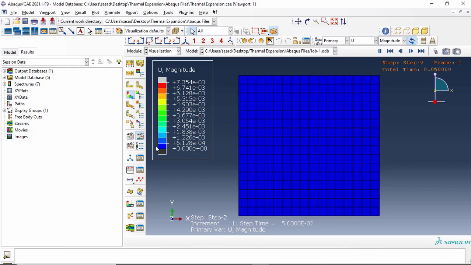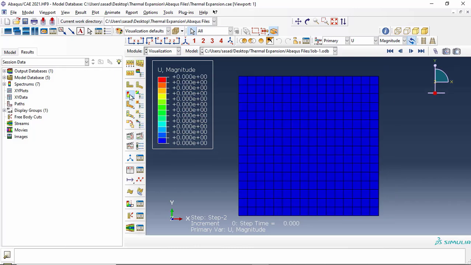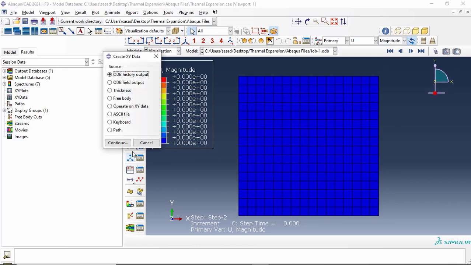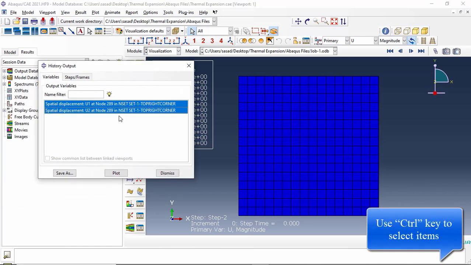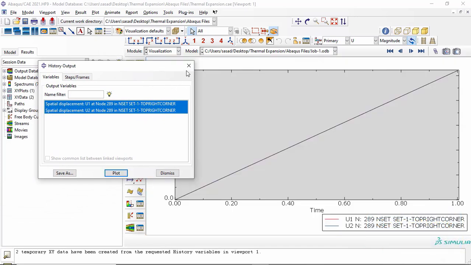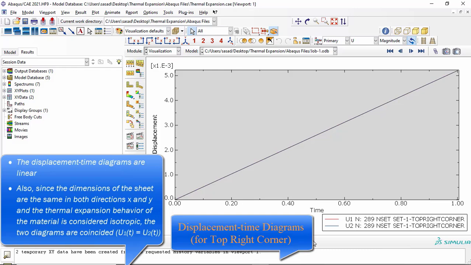The UEXPAN or VUEXPAN subroutines are used when the material's thermal expansion behavior is too complex to model with the expansion option in the Abaqus software environment. For example, this subroutine is used in problems where the thermal strains are complexly dependent on temperature, predefined field variables, and state variables, and there is also a need to update these variables.